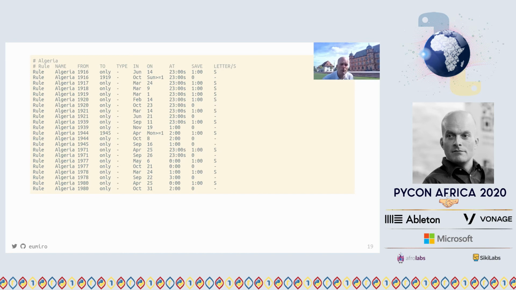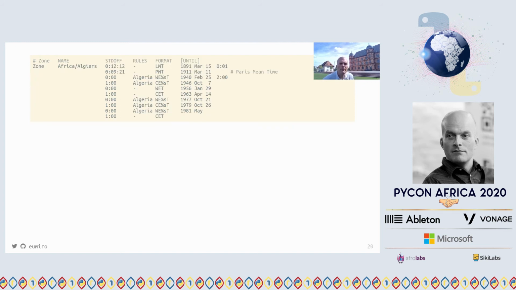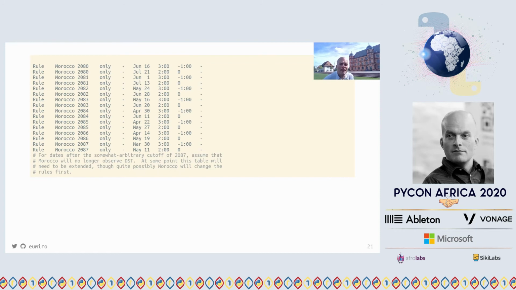Where it is a little bit more complicated is Algeria. You see that every year they decided about the daylight saving time, that it started or ended at a different date. So this gets a little bit more complicated. You have to get all the information, and in the file you will also find all the links to newspaper articles that describe what happened in the 40s, 70s, 80s. So that was Algeria.